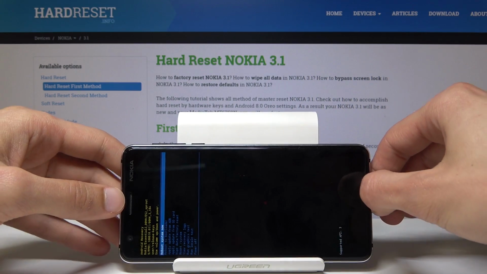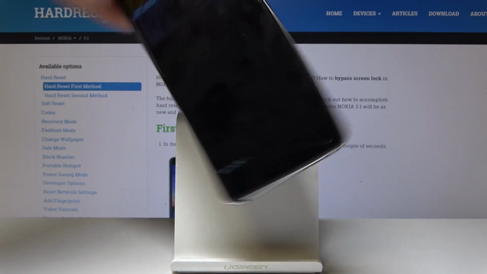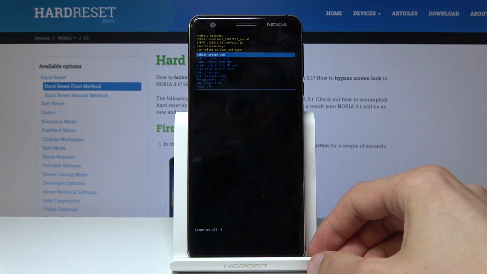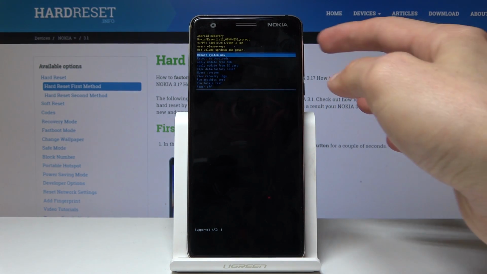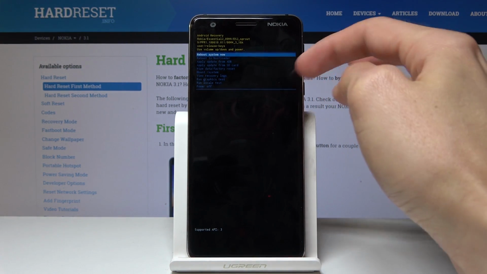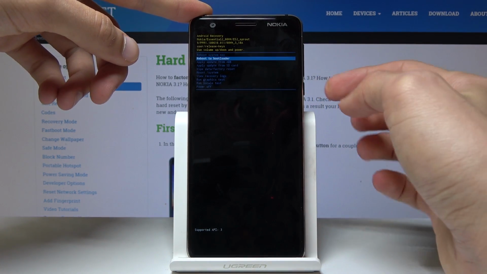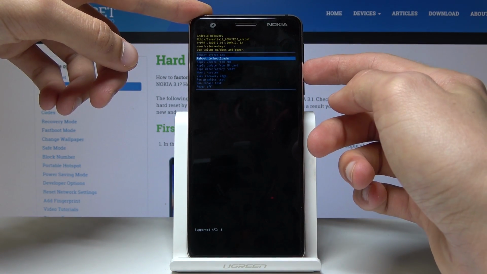So I'm actually gonna unplug the device so you can see better. Put it back up, like so. And from here, we will use volume up and down to navigate the menu. So volume down to navigate down and up to go up. And power key to confirm whatever we have selected.